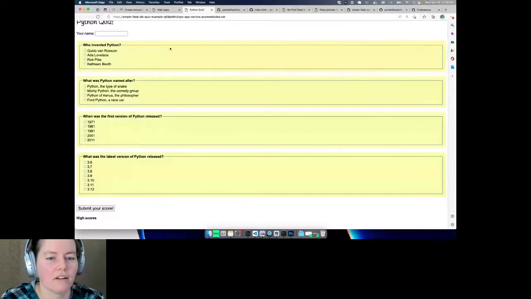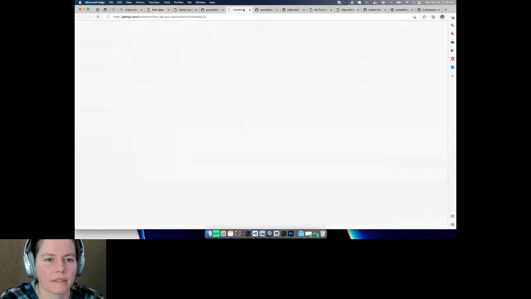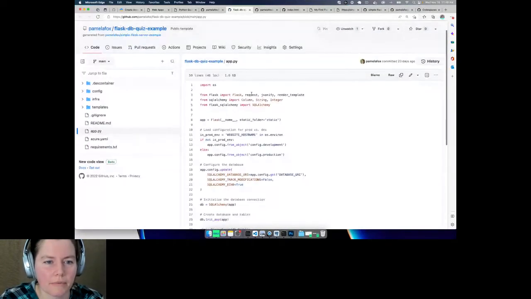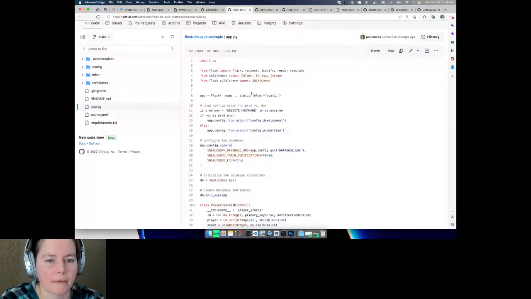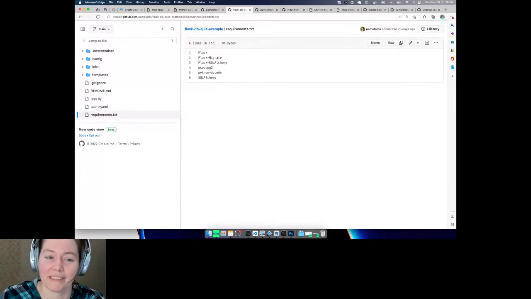Okay, I'll show the code and then I'll check back to see what scores people get. So once again, we have pretty much all the code in app.py, but we do have a lot more going on. If we look at the requirements.txt, you see we have a lot more requirements.